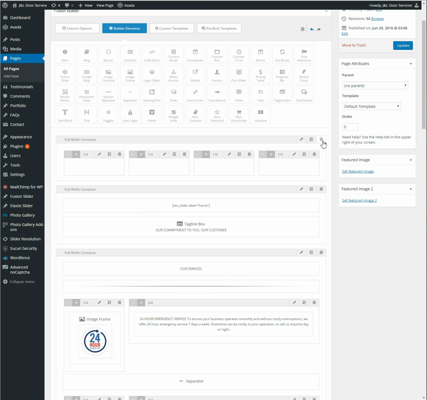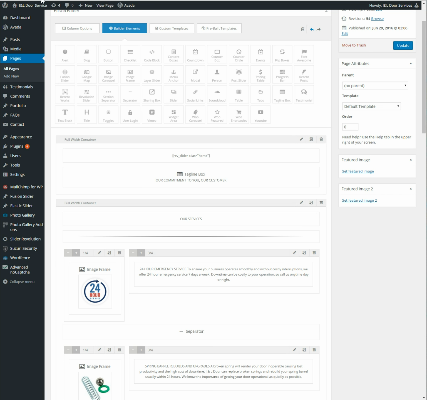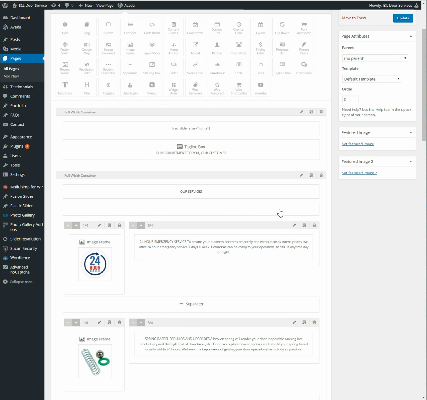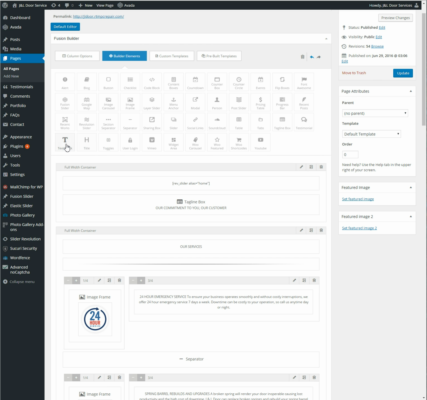So I'll go ahead and get rid of what I just added in. You can see, under our services on the home page, all that I did is I added a quarter column, and then I added an image frame, and then a 3/4 column and a text block. Again, you don't have to divide up the columns the way that I did it. You can divide it up any way you want. But the biggest thing that you're really going to be using is a text block.